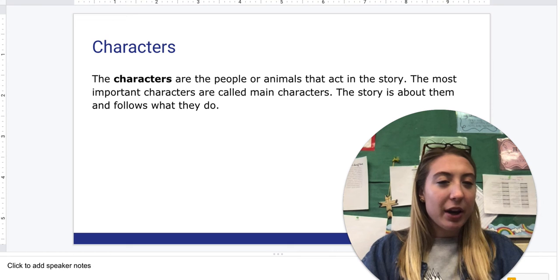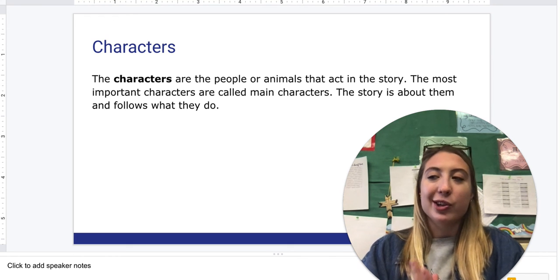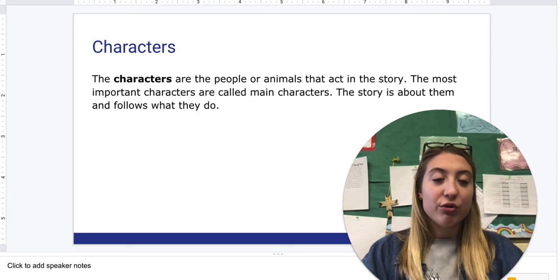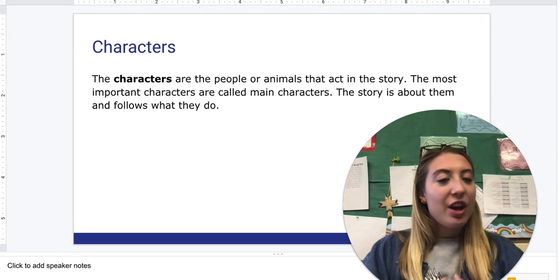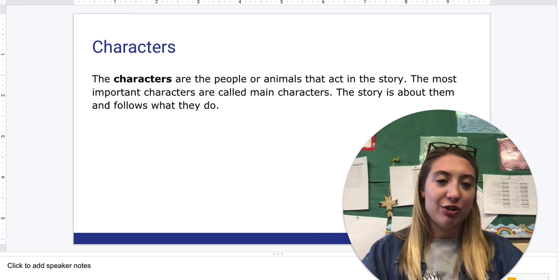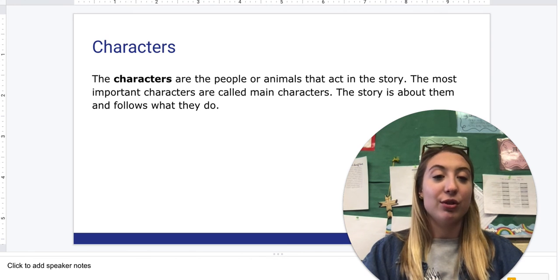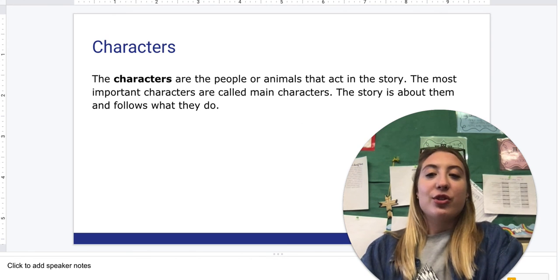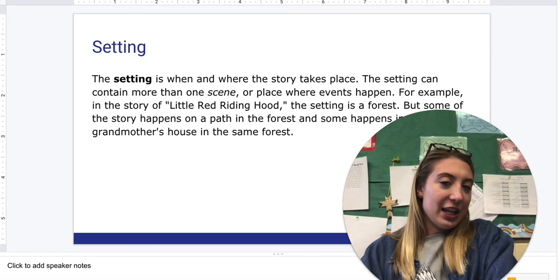But then we have some characters that interact with the main characters, but they don't play a huge role. Those are our minor characters. And those characters, if the book didn't have them, it wouldn't change too much, but they do add to the story. So then we're moving on to our setting as a quick review.